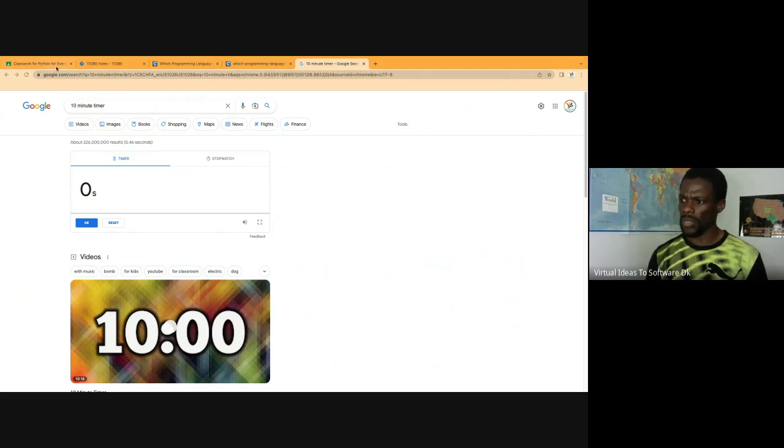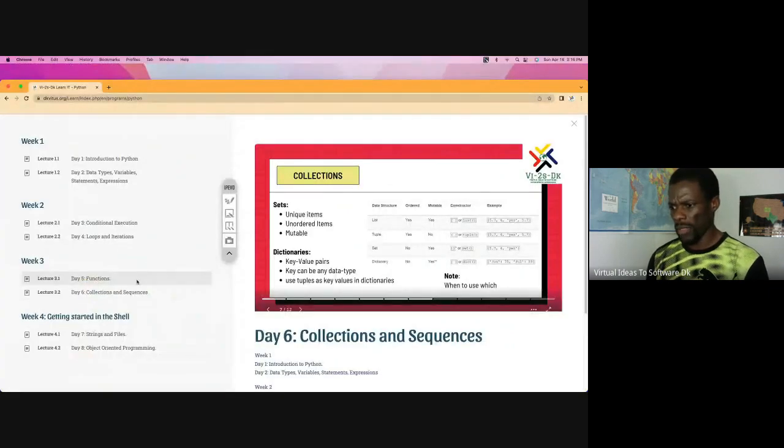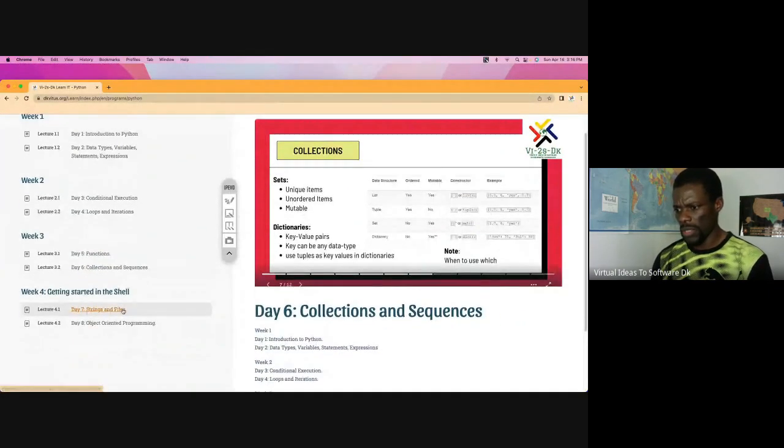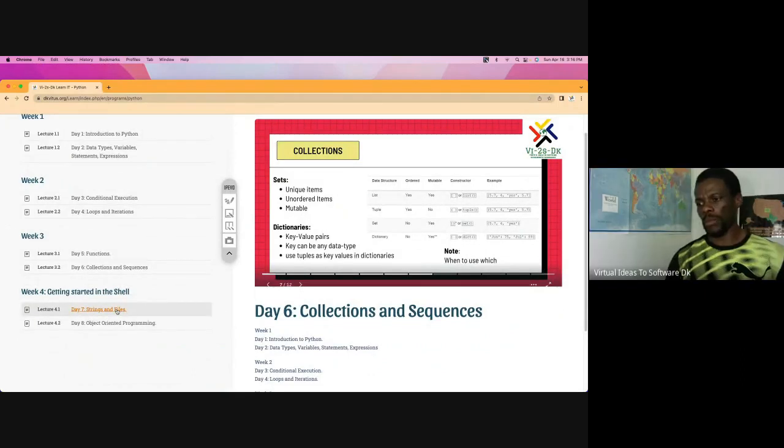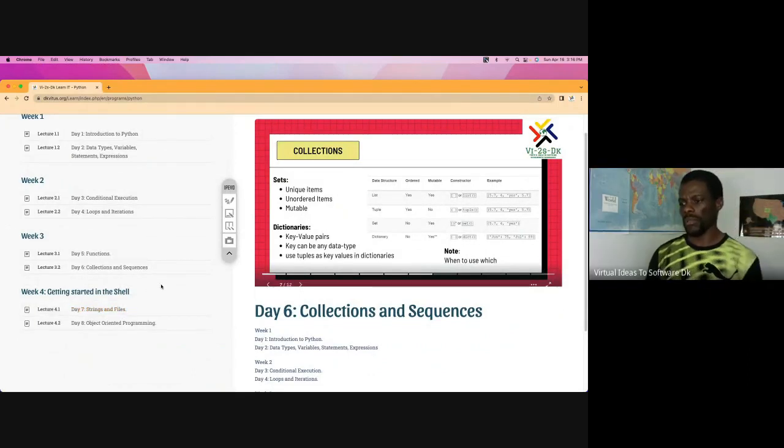So our next class, let's see. Our next class is strings. I don't know if I want to skip. Let's see. Our next class is strings and files. Okay, great. So yeah, we'll be able to do strings and files and then jump into object-oriented programming.